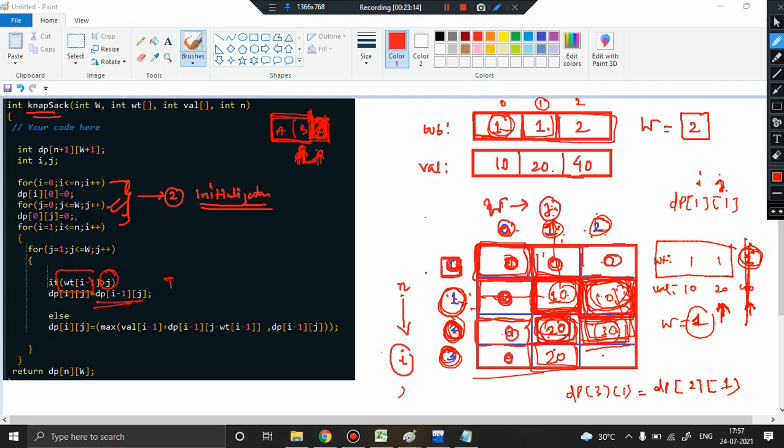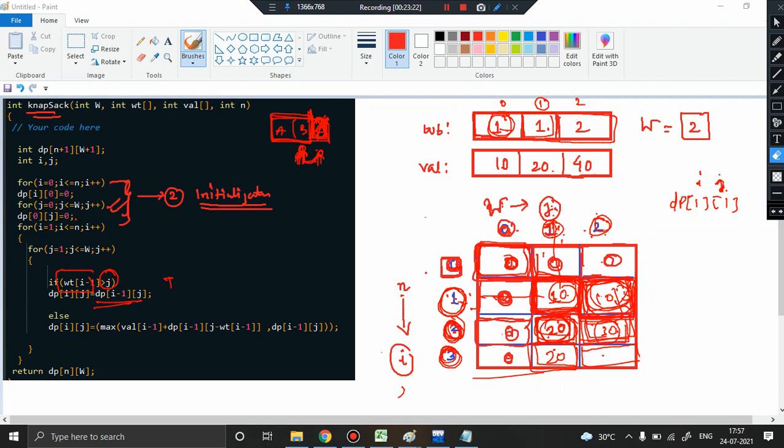Now if you refer to this particular cell, it talks about dp of 3 comma 2. Okay, dp of 3 comma 2. Now it's very interesting. So dp of 3 comma 2 means 3 elements are present, means you have weight array 1, 1, 2, value array as 10, 20, 40, and capacity of knapsack w is again 2, right, for this cell.